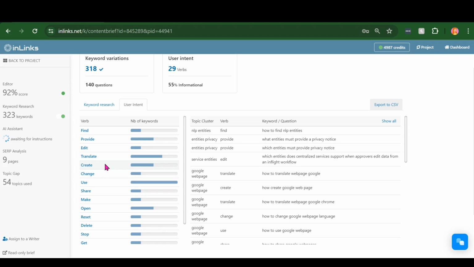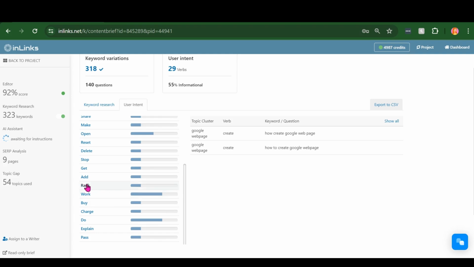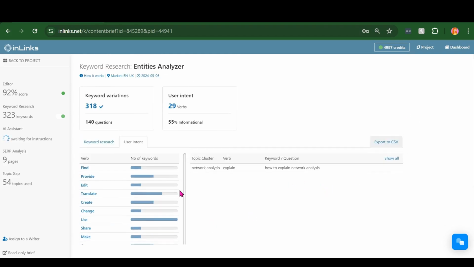And we now can start to say, well, if you want to look at all the verbs to do with create, within this keyword research of your initial query, that's what's coming up. Rank, how does Google rank web pages, charge, these kinds of things. You can export this to a CSV as well, so you can play around with it in your own time.